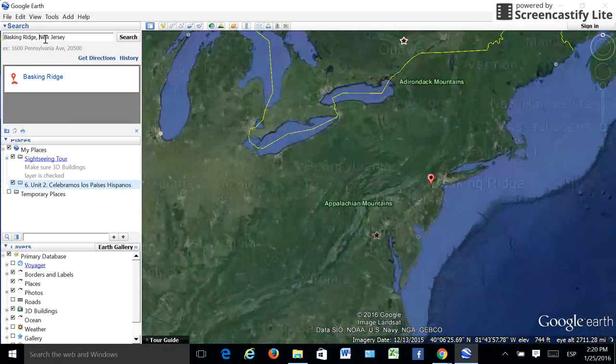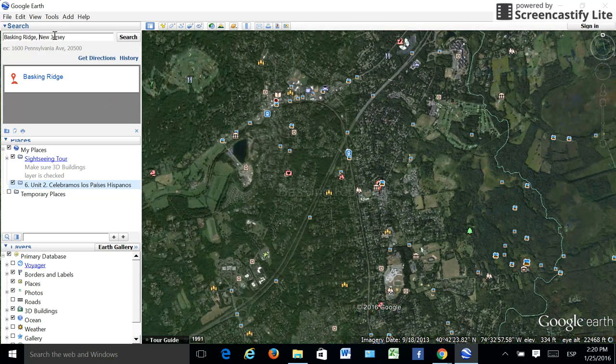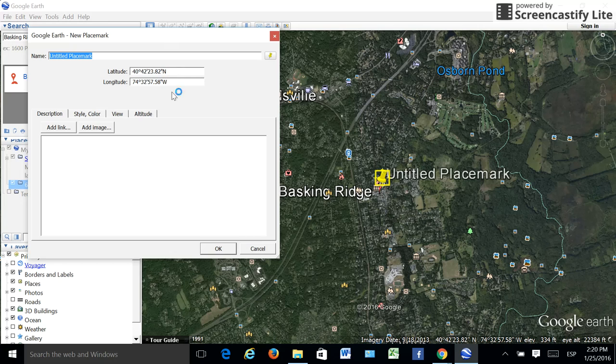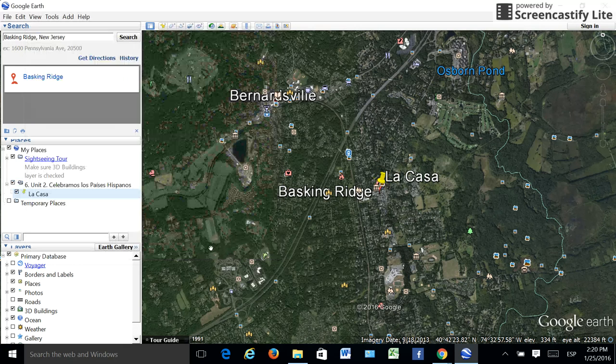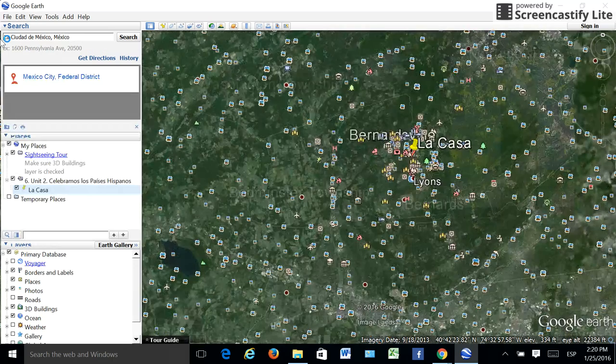And I'm going to fly right down into it. Once I'm in here, I'm going to make sure that my folder is highlighted, and I'm going to add a marker. I'm going to call it La Casa, home, which is for my students so that they know that we're starting from their home spot. And then I'm going to click up here again and search for a different place. La Ciudad de Mexico, Mexico. Because that's the first spot we're going to in our unit.